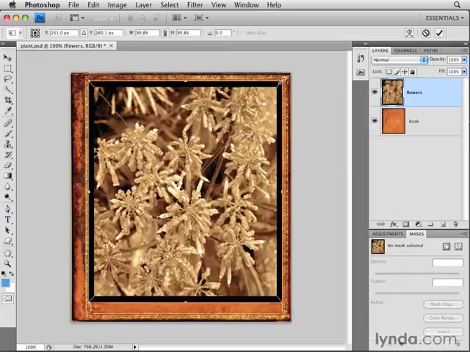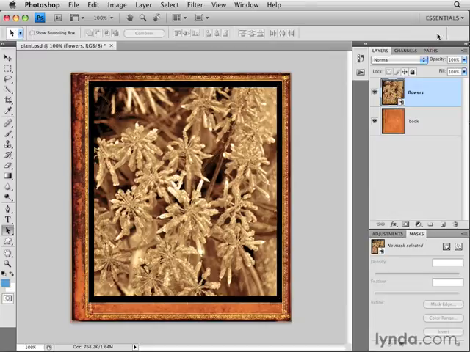I just want to be careful not to go more than 100% up, because that would be asking Photoshop to create image information for me. So I'm keeping my eye on the W and the H fields in the Options bar to make sure I don't go higher than 100%. I'm going to click the check mark in the Options bar, and you can see that even though I have transformed that image twice in a very extreme way, it still looks fine.